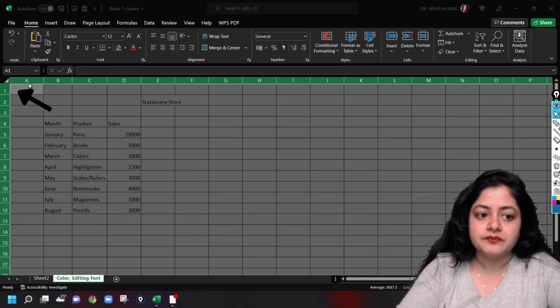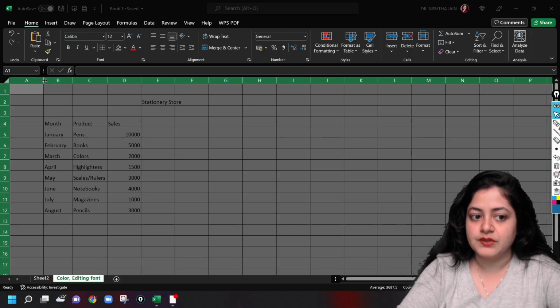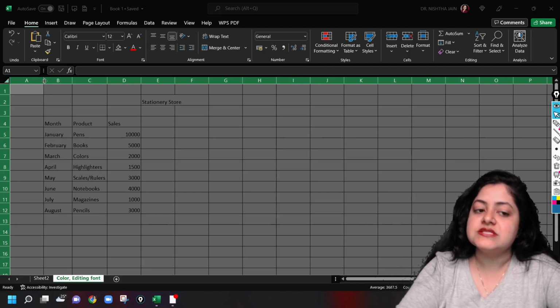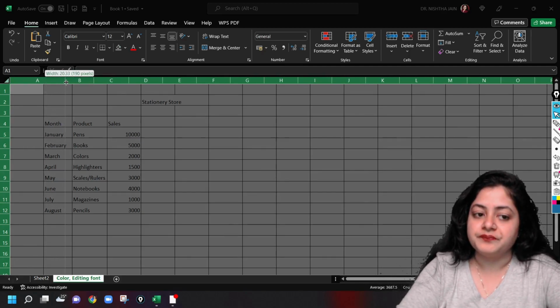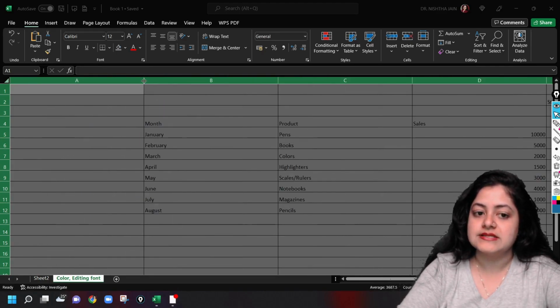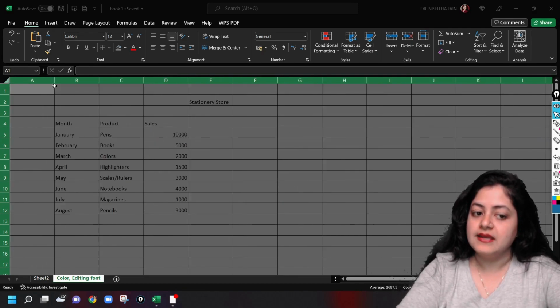Now, please notice this. How do I do it? I'll go here. See the cursor movements. I'm going here at the end of this column A, and I'll just shift it from here. I can drag it however much I want. If I want it like this, I can do it like this. If not, I can go back again here.